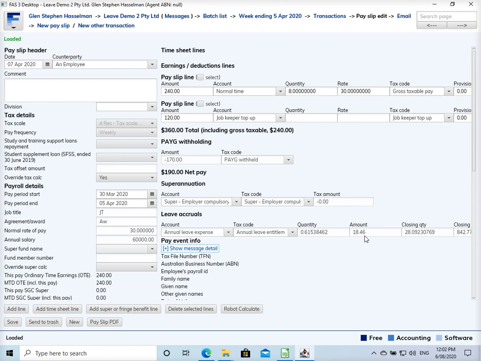So you might find that, for example, you can't edit that normal rate of pay there, but if you had increased the employee's rate of pay, it would flow through to here. Anyway, let's do a new payslip so we can see this in action. Just remembering that the closing quantity is sort of roughly 28 and the closing amount is 842.